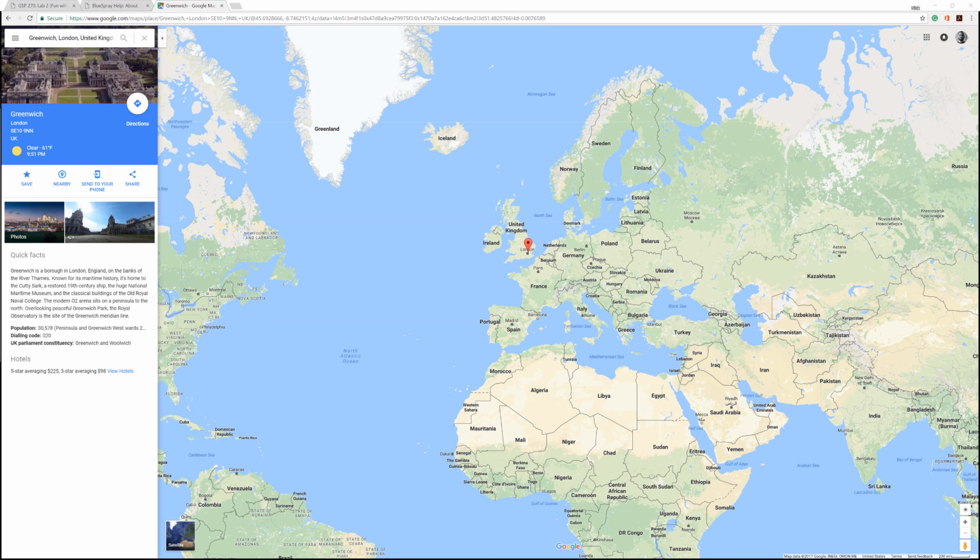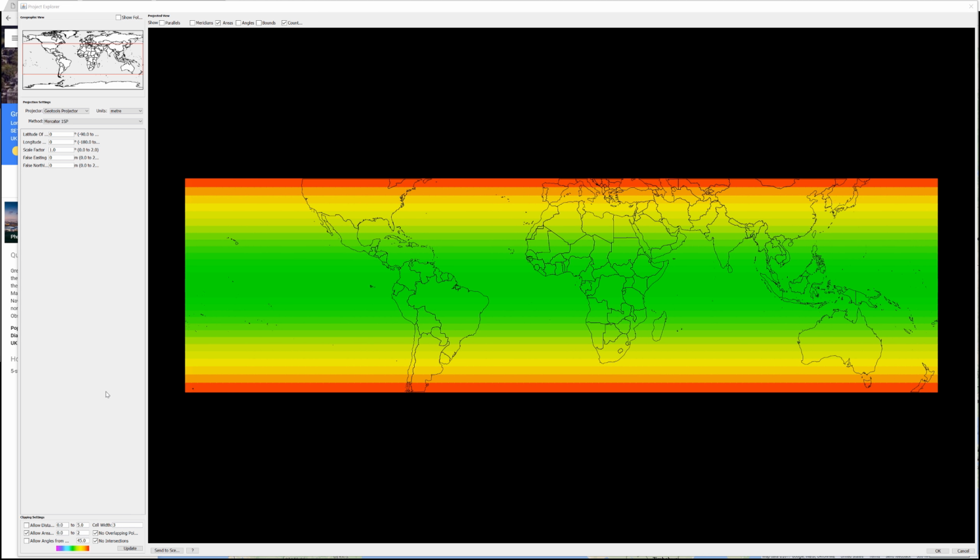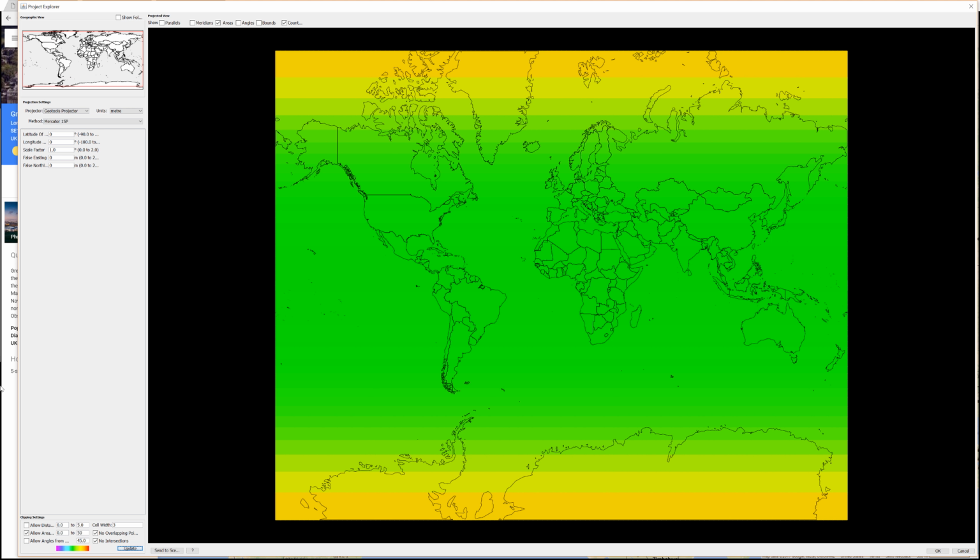To answer this question, we want Blue Spray to have about the same cutoff in Greenland and Antarctica. Back in Blue Spray, change the settings so that it will show areas up to 50 times the actual size on Earth. Go to Allow Areas From and change the 2 to 50. Hit Update to apply the changes.